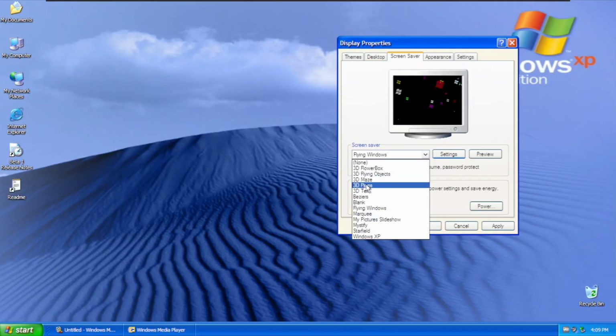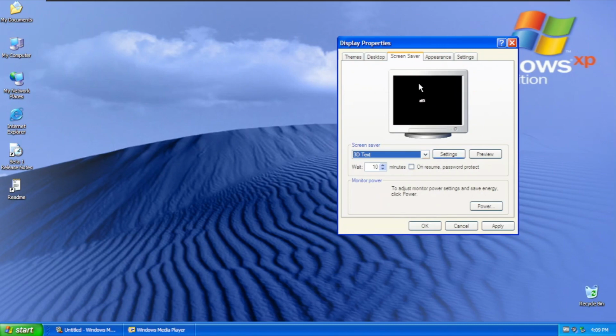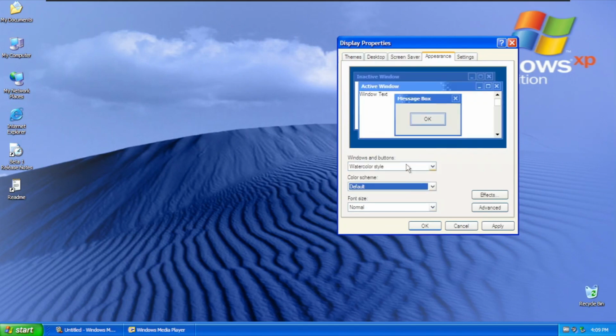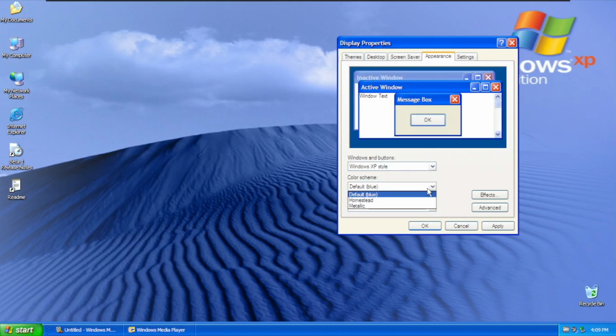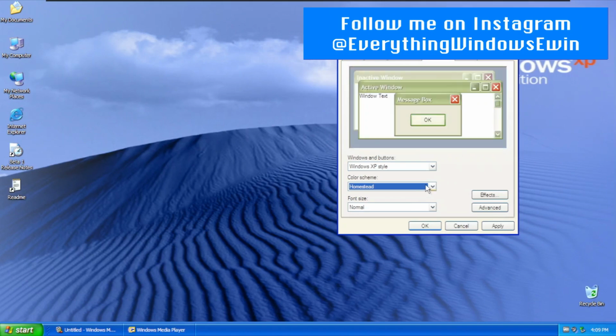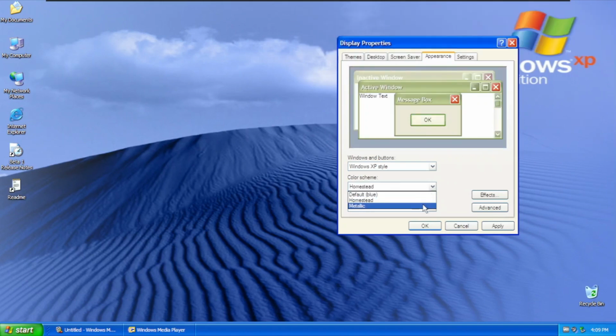Then Windows 3D Text, Microsoft Windows, of course. The appearance: first, the Whistler style. The watercolor, of course we know. And the Windows XP style, of course we know. So, instead of saying blue, olive green, and silver, the color scheme names those as in the beta version. Like Homestead is, of course, the olive green, and Metallic is the silver.